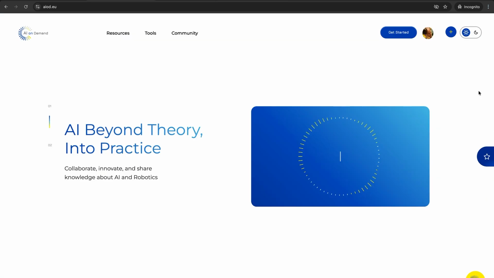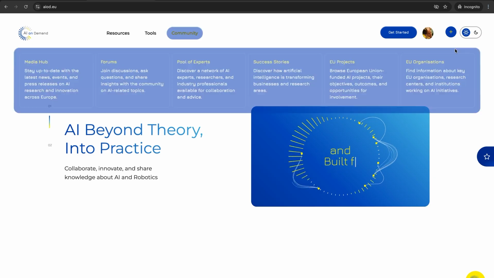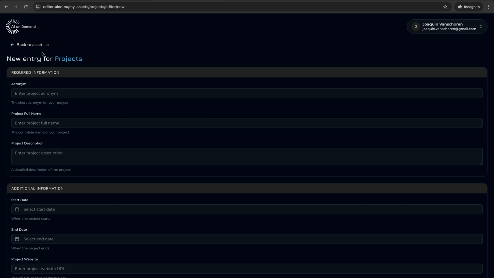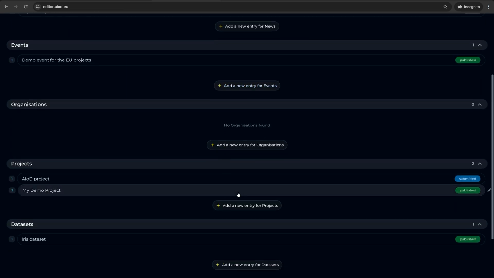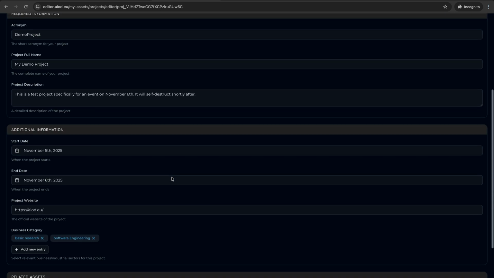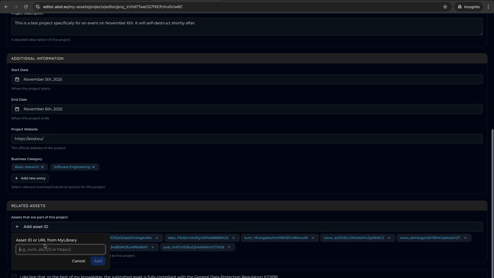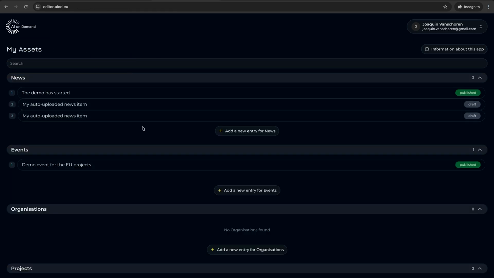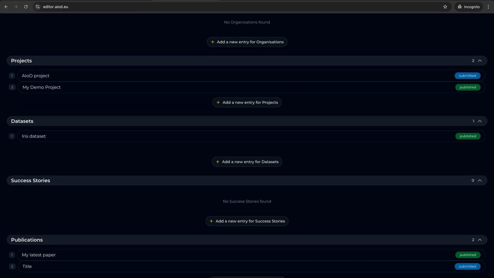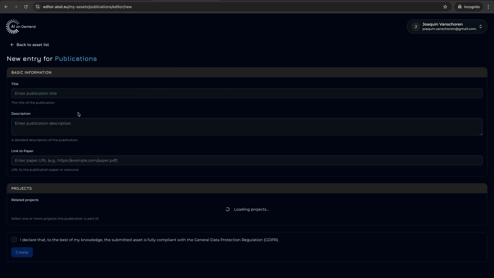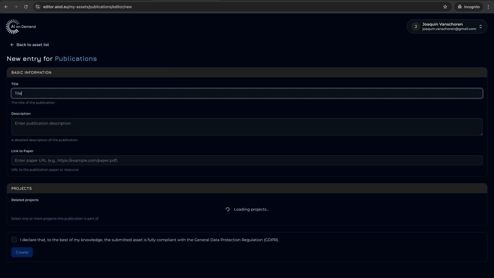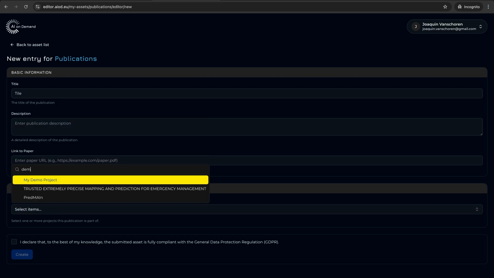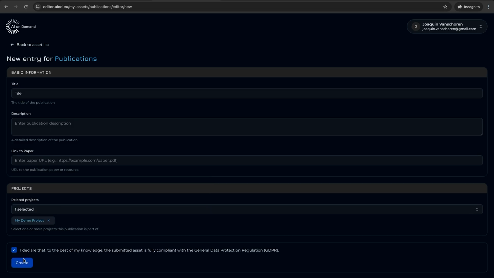Okay, and that's it. So to summarize, if you want to create a new project, just go to the editor and create your new project here. If you want to change a project, you can again just open it and change any information. You can add resources by just adding a link from the AI catalog. Or you can create any new item, like a news item or a publication, and then you can link that to your project after you filled in the name and all the other information, and then you create this.